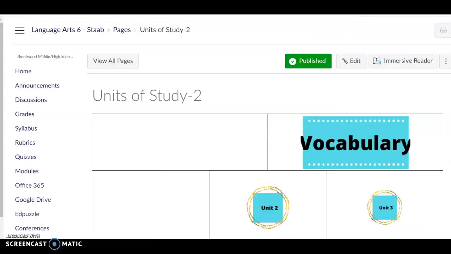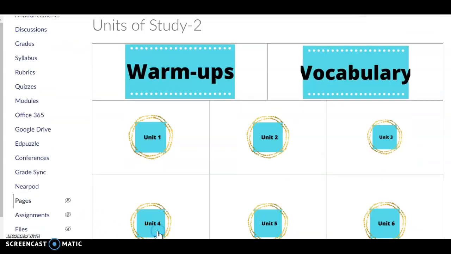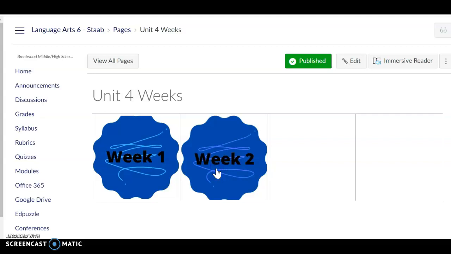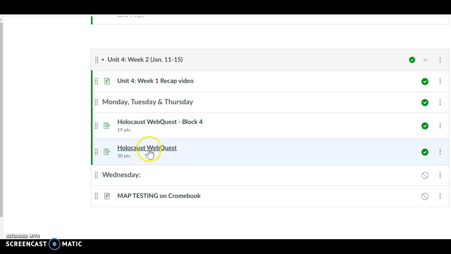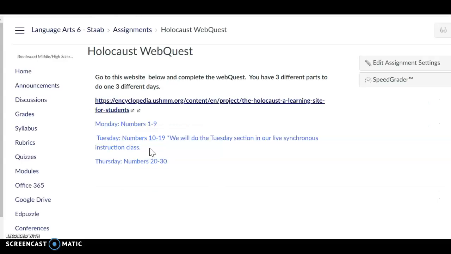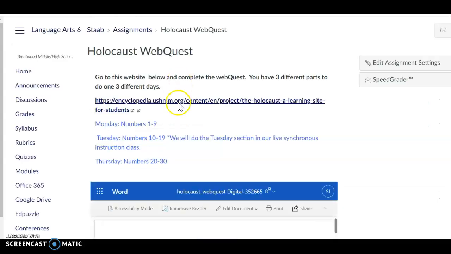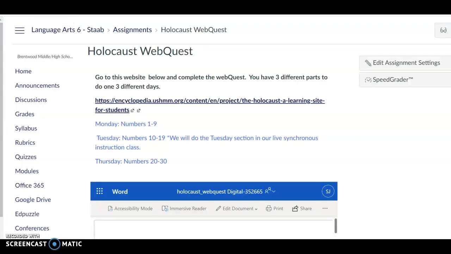So go to classwork. We are in Unit 4. We are in Week 2 currently today. And your job today is to complete Monday's section of the web quest. So here is a link to help you identify the website. You click it, it will load for you.